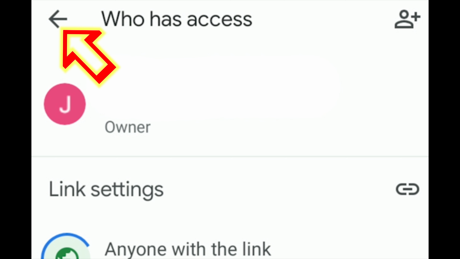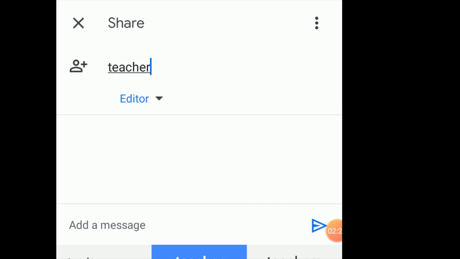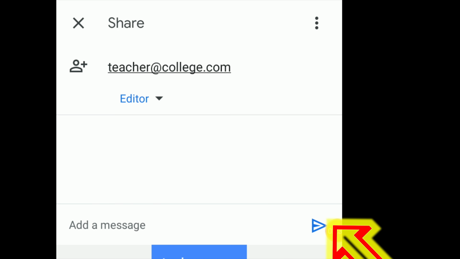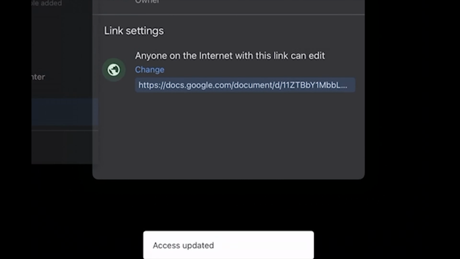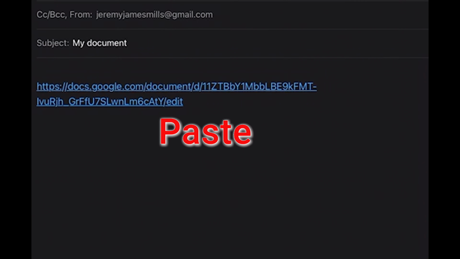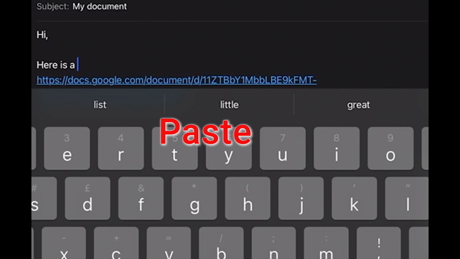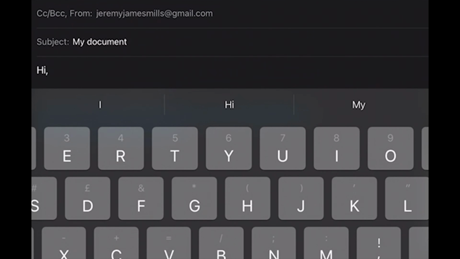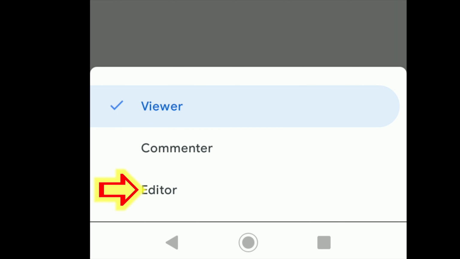One, press the back button and type the email address of the person in here, then click the triangle to send. Or two, you could copy the link like this and put the link in an email like this. It's important to remember that you click editor or commenter if you want the other person to be able to edit or comment on your work.